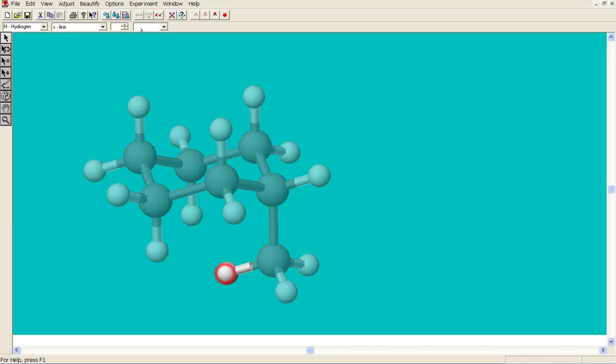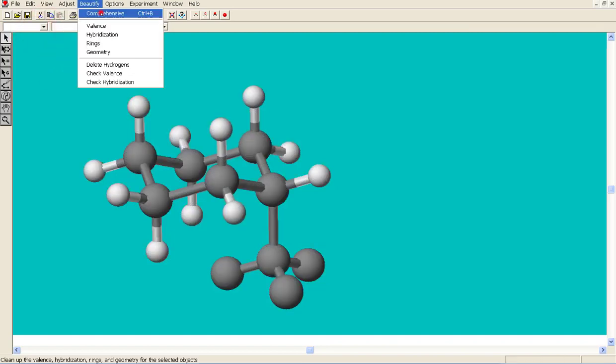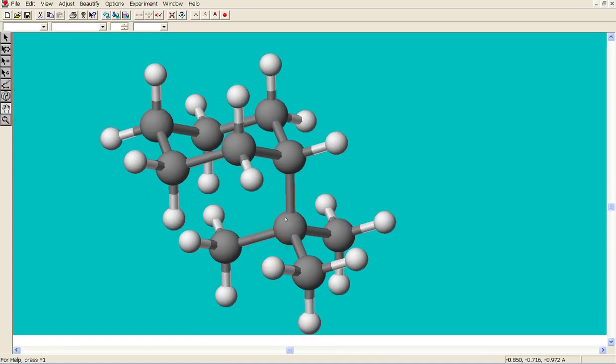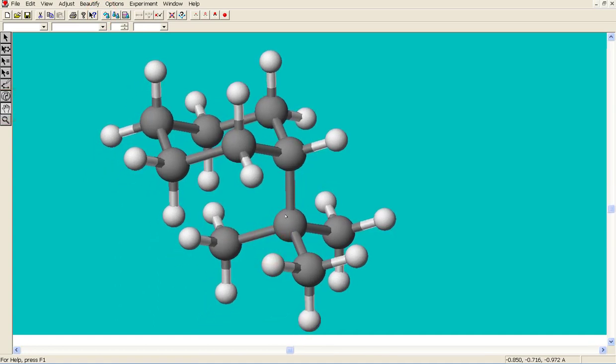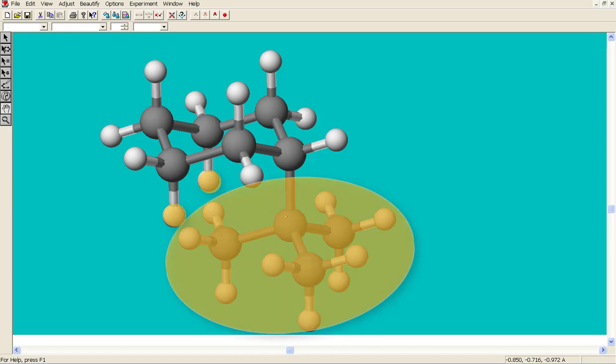Now we'll go through the same process to make axial tert-butylcyclohexane by starting with axial methylcyclohexane and converting each one of the hydrogens on the methyl group to a carbon, then selecting the entire molecule and beautifying it comprehensively to give the tert-butyl group in an axial position. Draw this chair structure in your assignment in question number 3. The tert-butyl group is really huge. Here I'm indicating some 1,3 diaxial interactions that are going to be a problem for this tert-butyl group. It's very close to these hydrogens and it's going to create a tremendous amount of steric strain.